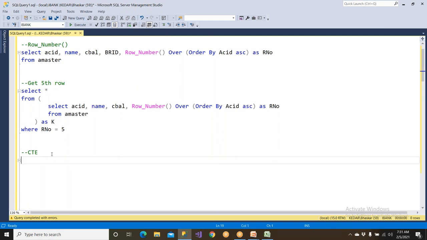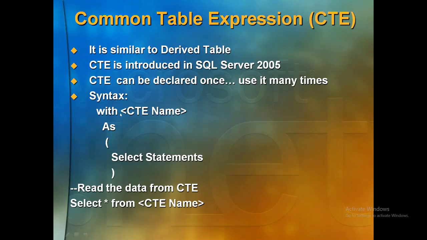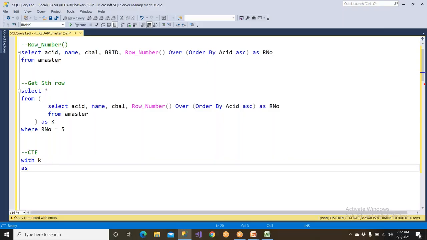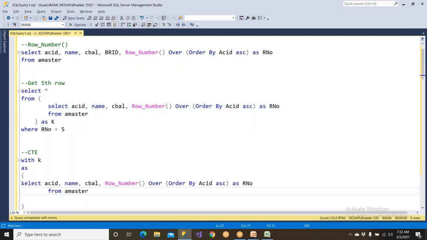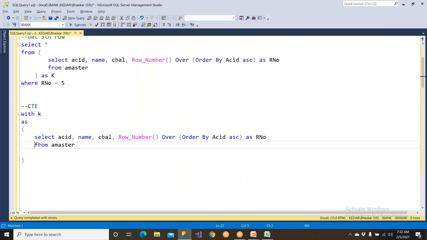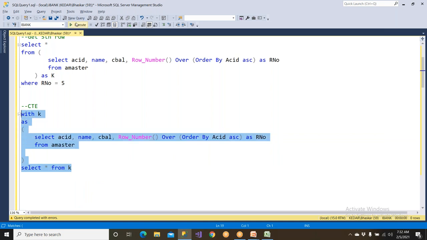Now here also there is a query, but you need to start with, this is the syntax, with CTE name. What is the derived table name here? You can say the CTE name is K. So with K as, open the bracket, close the bracket, and you take this query, copy it and write it here. So this is how a CTE can be prepared. And you write select star from K now. Clear? K means this query. So this is how we should be able to get the data.